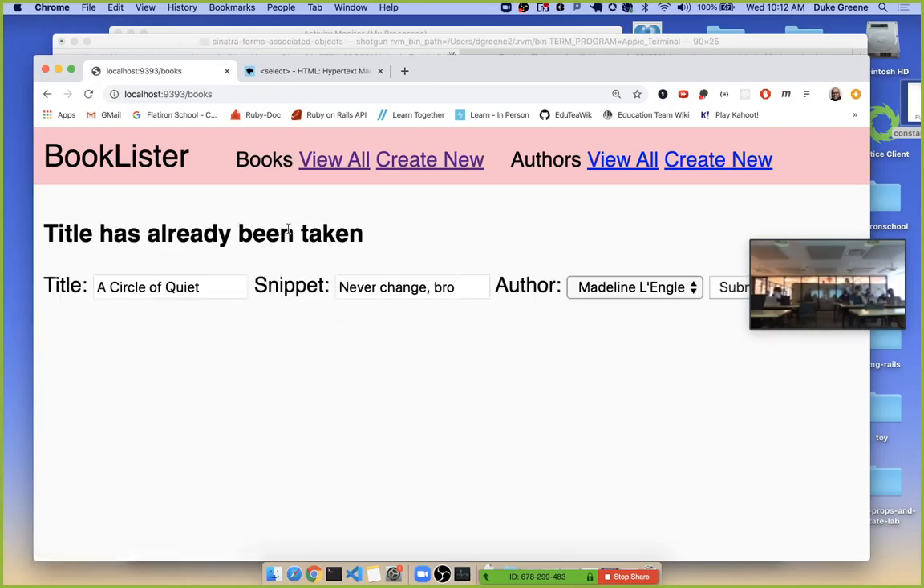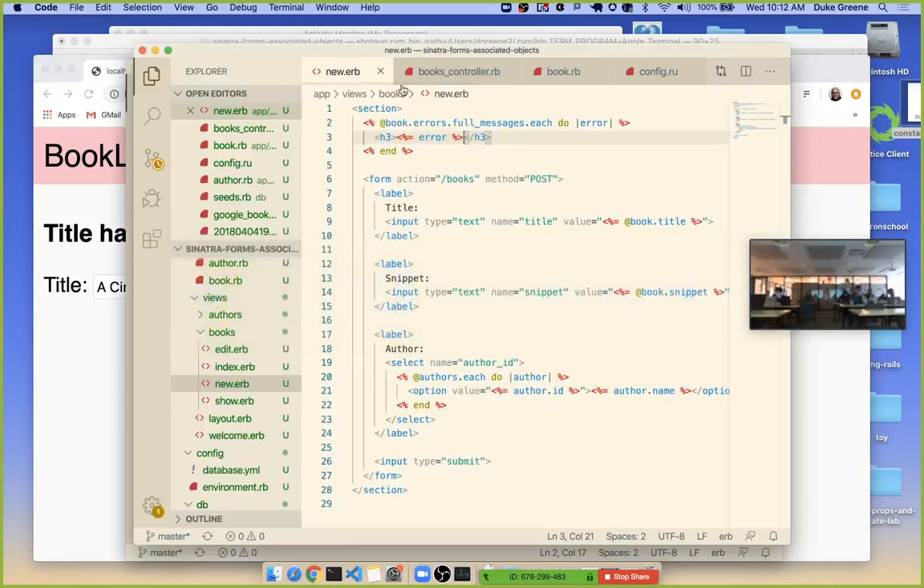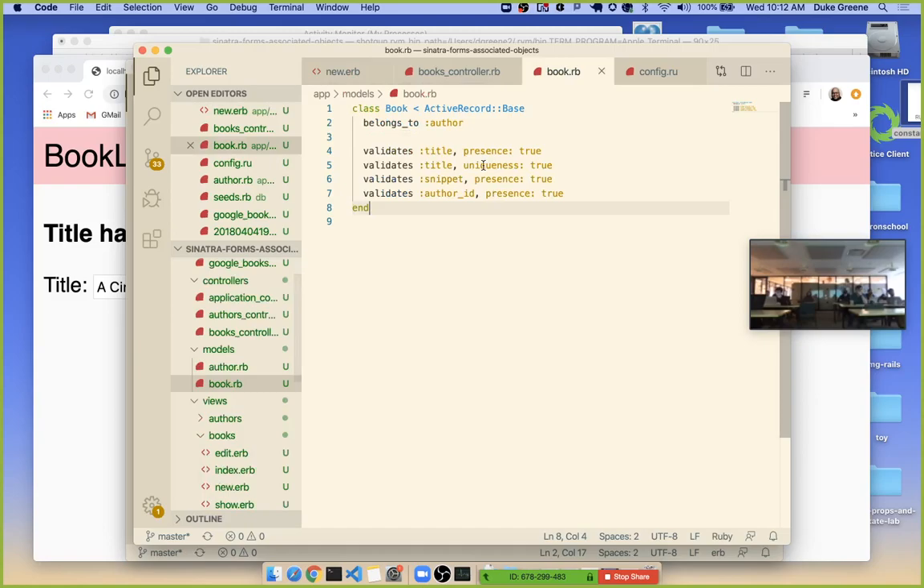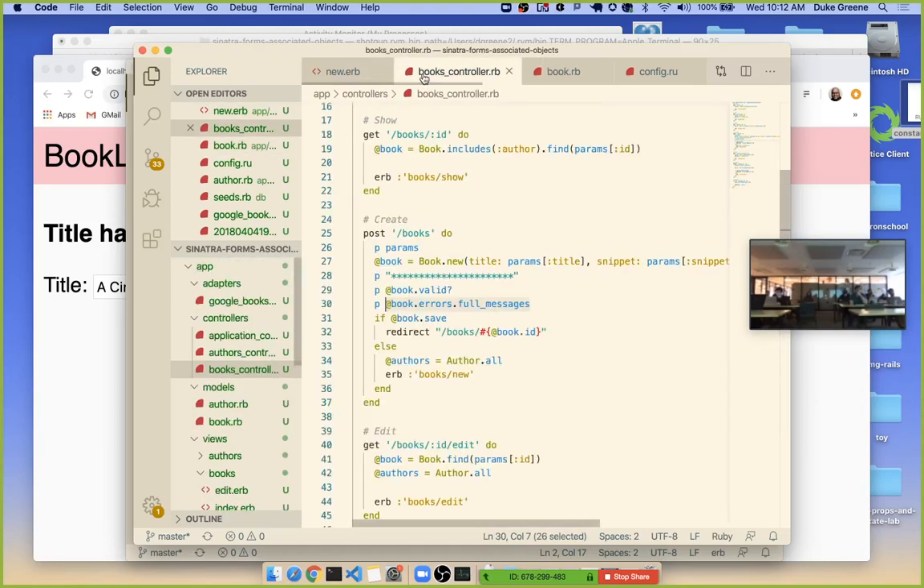Yeah, title has already been taken. So the uniqueness validation is working under the hood for this too. Basically, every time we're trying to save a book now, it's running through all of these checks, and we've devised a way in the controller to control whether or not a given book saves, right? And what we do in that eventuality.